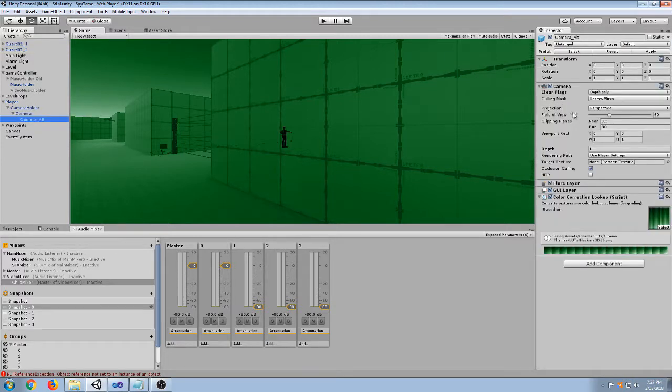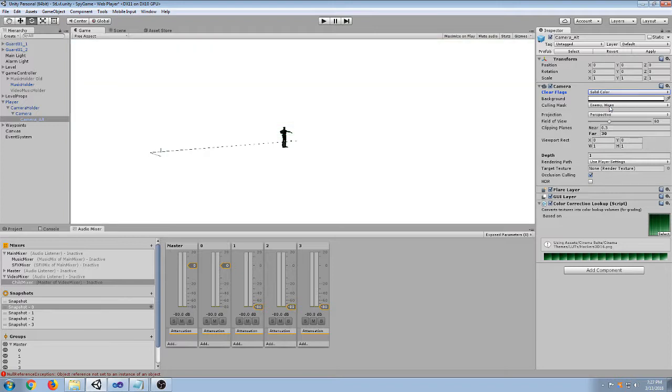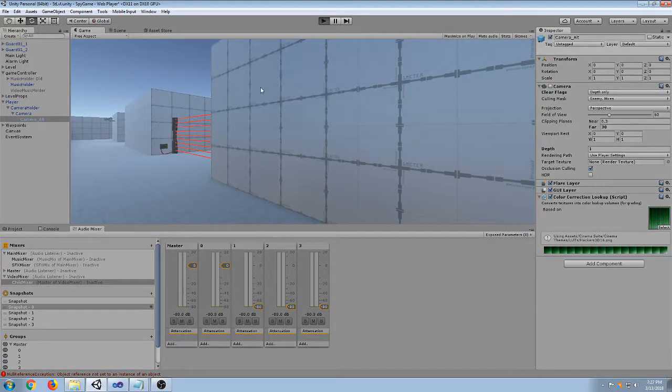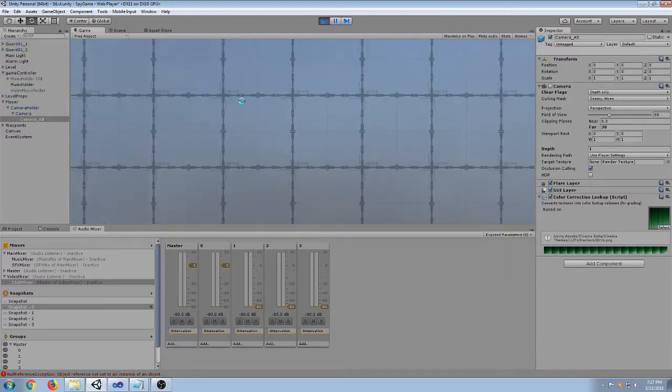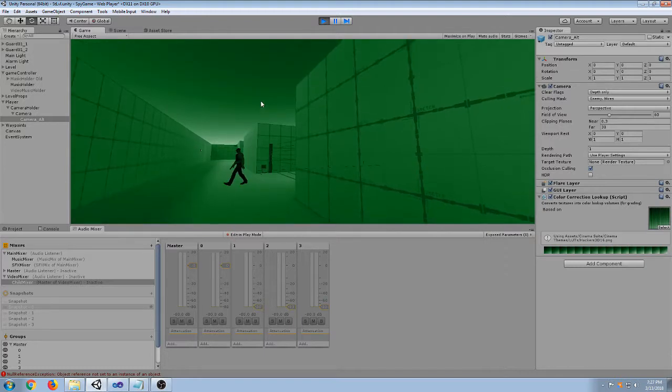The other thing you have to change with the camera is the clear flags. As you can see, when you have the skybox there, the camera's going to be drawing in the skybox. When you have a solid color there, the camera's going to be drawing in the solid color as the background when there's nothing left to draw. What you want, though, is just depth only. That means all it's going to draw is my guard and the wires. And essentially, that is it. It'll just see those specific layers and draw them on top. So it's as if I'm seeing through the walls.